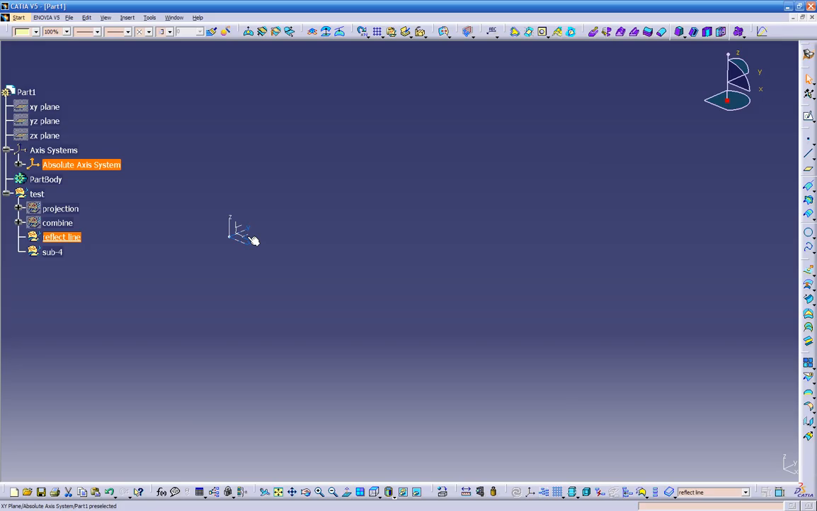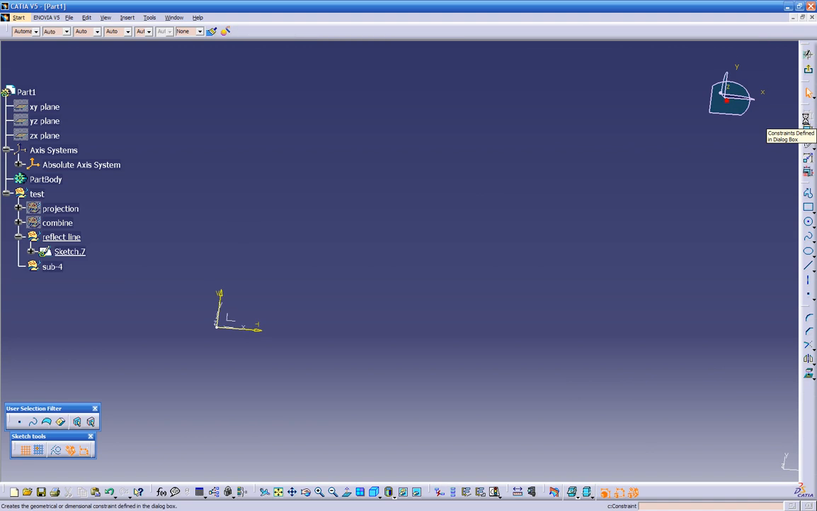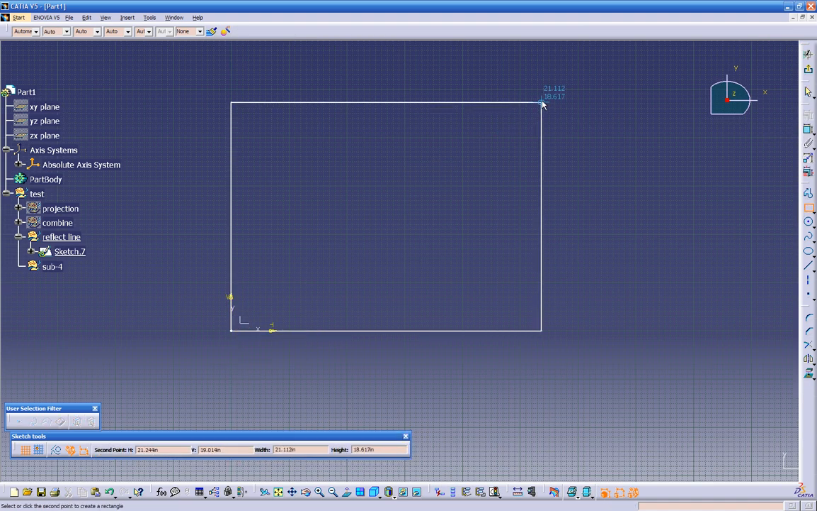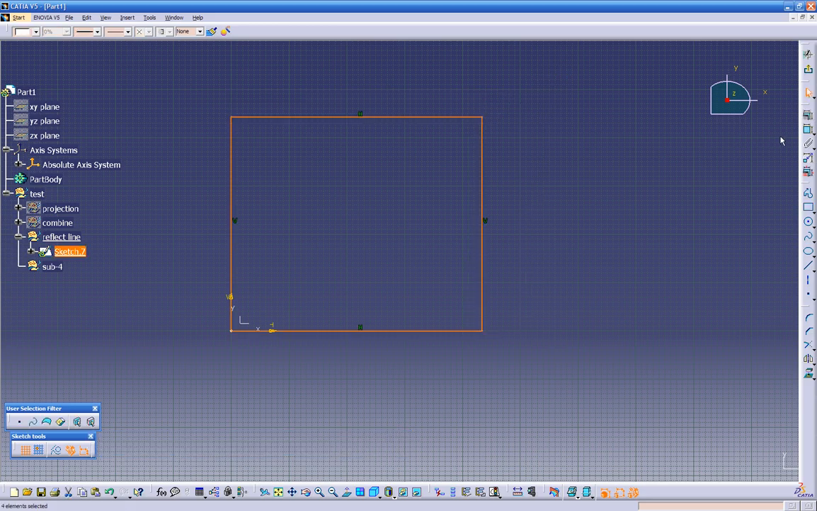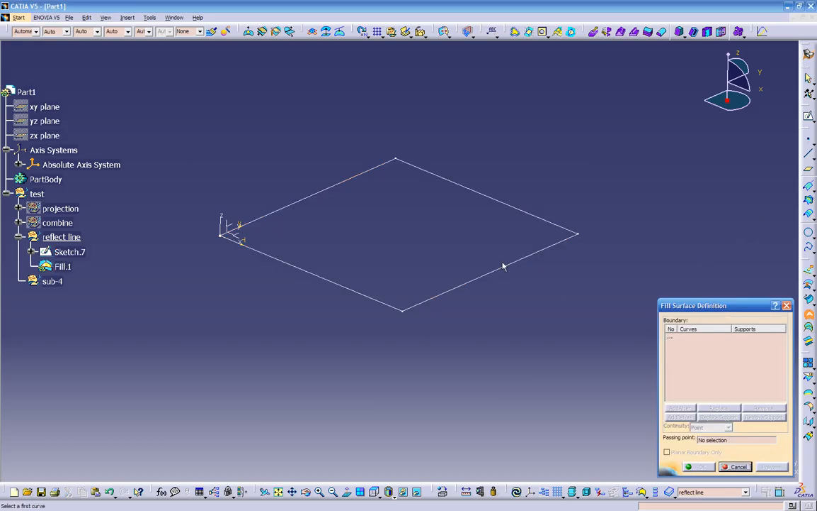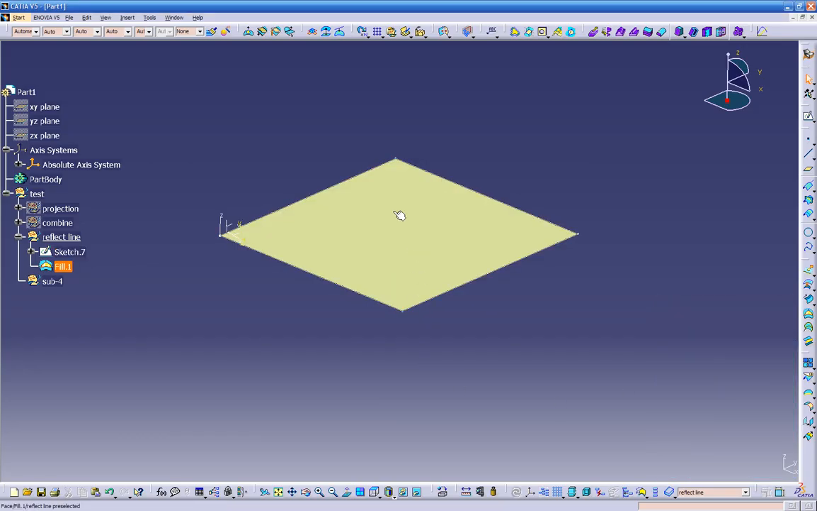We're gonna create a surface. So let's get ourselves a little sketch in here. And I'm gonna create a fill surface. I'm just gonna highlight this sketch. So we've got a surface over here. Let's change the color.